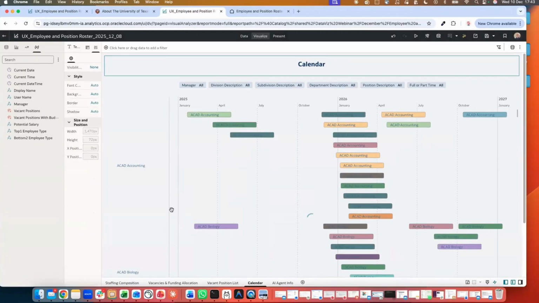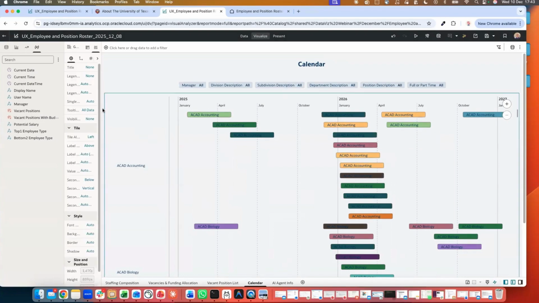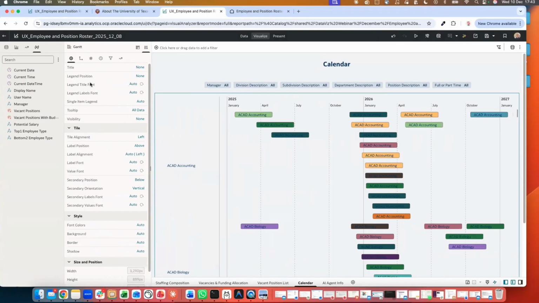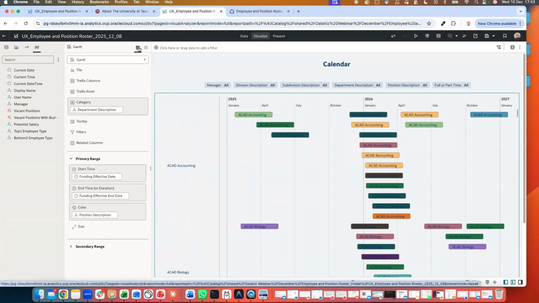Into the calendar tab, Canvas, we are using the Gantt chart. The Gantt chart is also a new visualization that is available now. Very good for project management or this kind of report where we want to show some kind of timeline or calendar view.